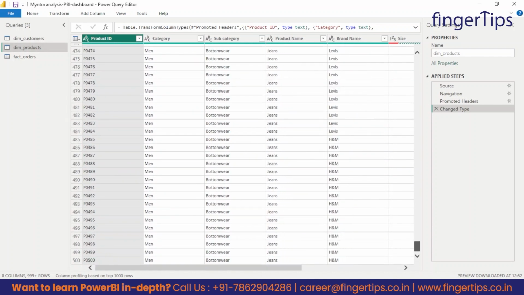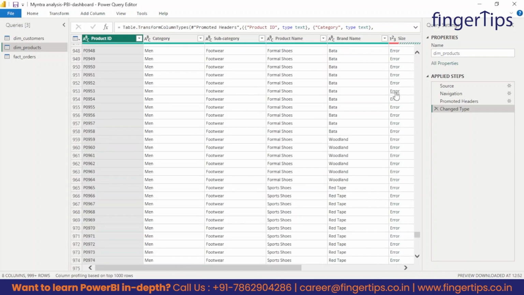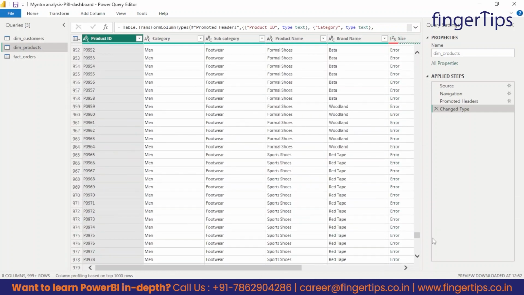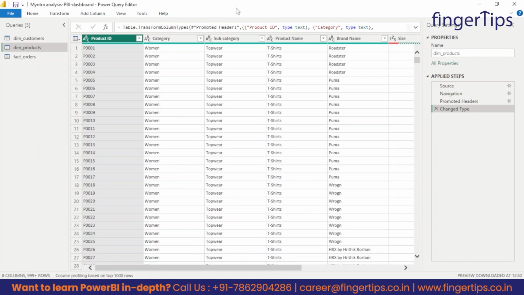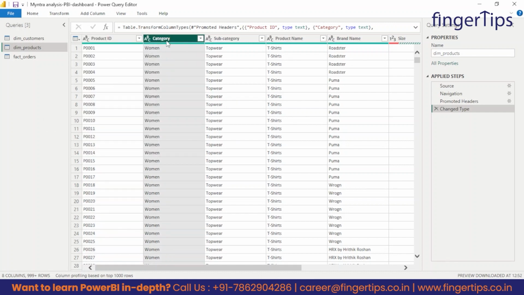And we can load here more and more products, as you can see. And guys, here we can see there are some errors in this size. Okay, we will transform it. So going one by one, this product ID is in the correct format, that is, it is in text format. Okay, then next is category, the kind of category of products Myntra is offering, that is also in text format.